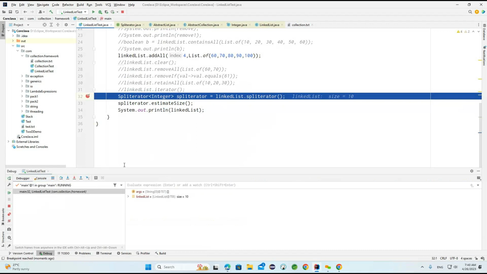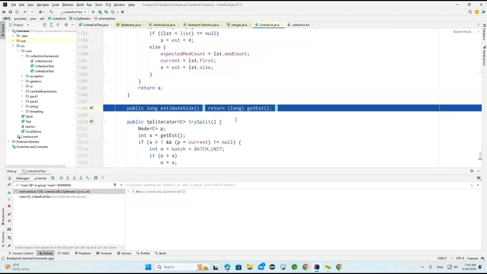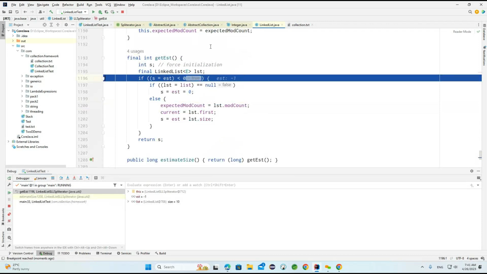Now we observe the split iterator internally. It is creating the linked list split iterator object here. Now second one is estimated size. Now what exactly is the estimated size doing? Now if you see this, we are calling this particular estimated size, and internally it is calling this particular get est. Okay, so now we reach the get est method.